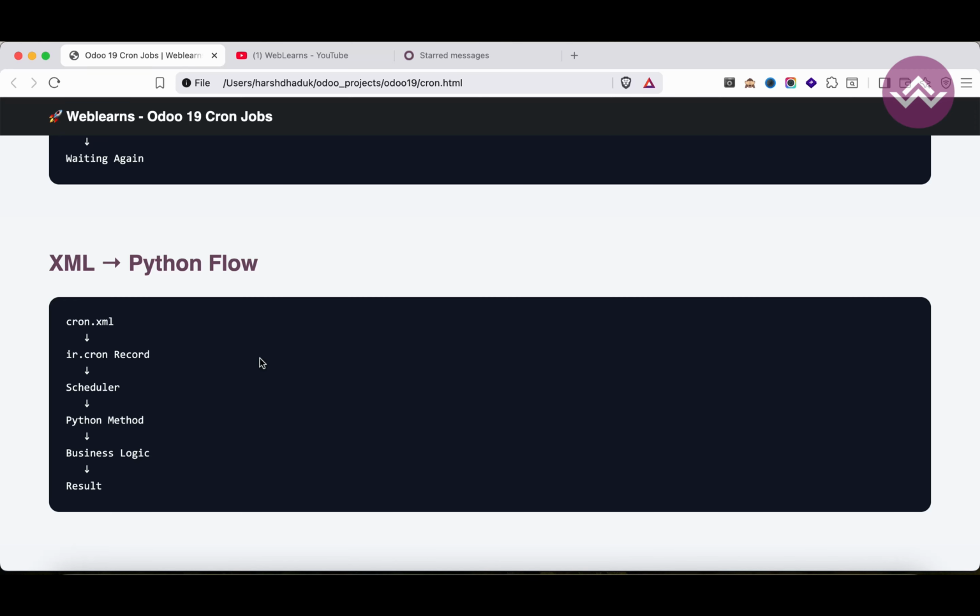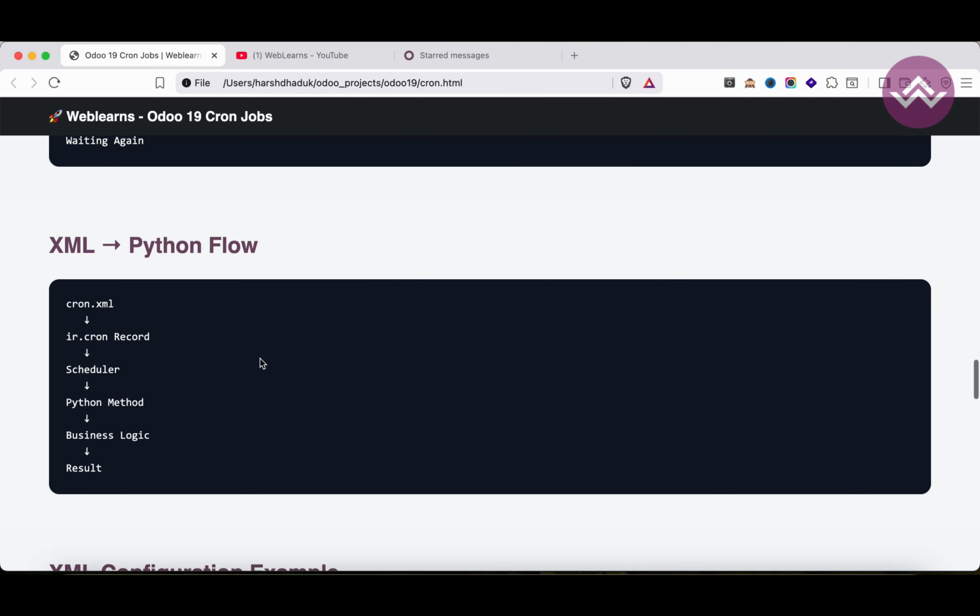The XML file creates an ir.cron record. The record points to a Python method. The Python method contains the business logic, and the business logic performs the actual work. Remember, XML stores configuration, Python stores logic.